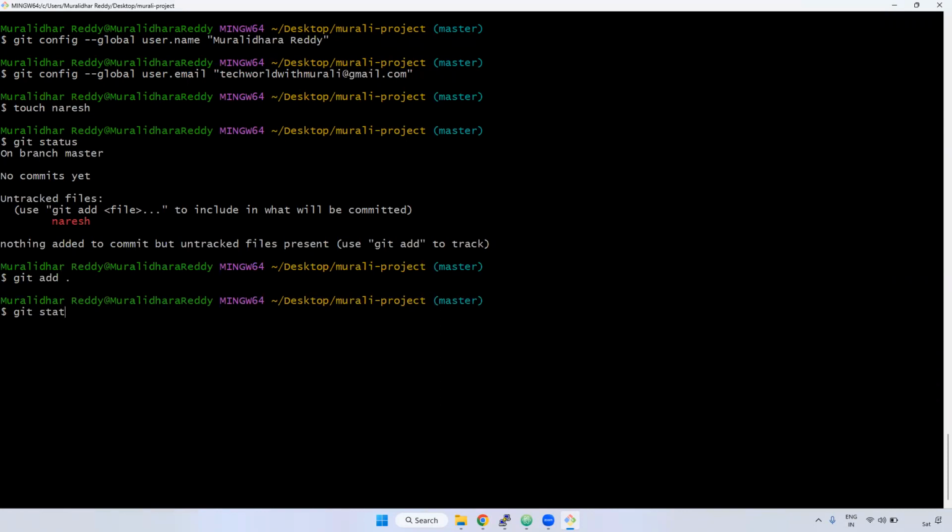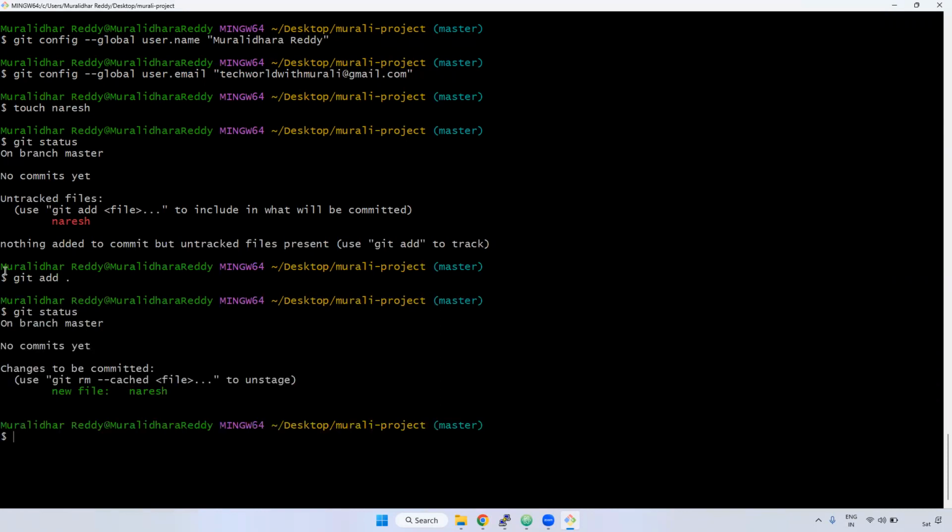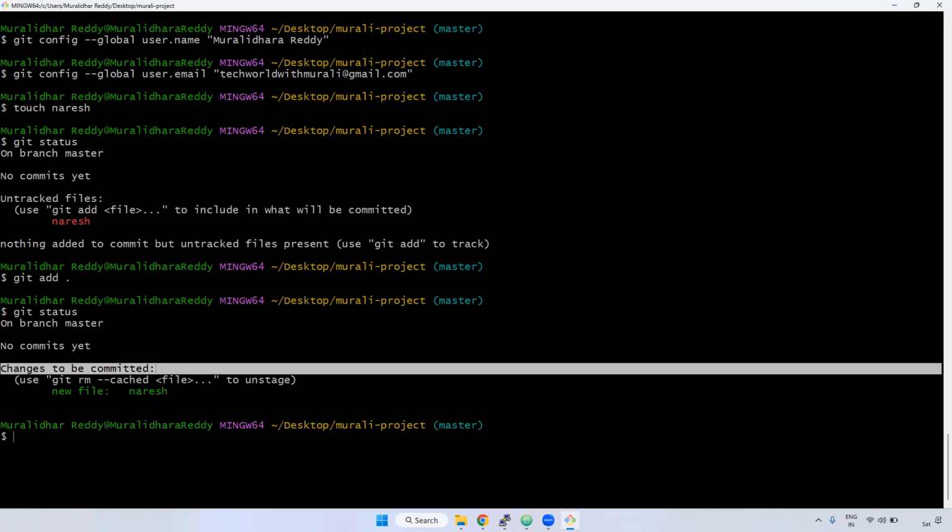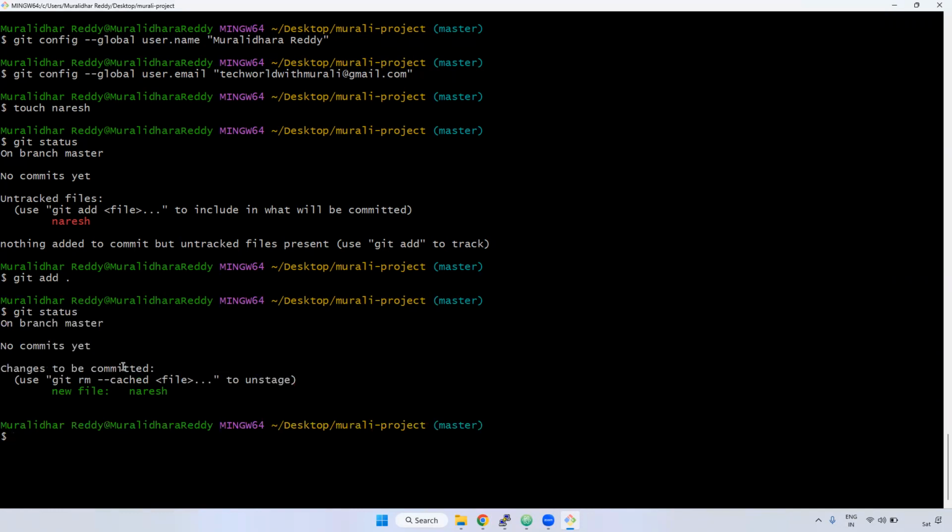Now if we check git status, the file shows changes to be committed. Changes to be committed means the file is available in the staging area or index area. Now I'm going to move from staging to local. How can we do it? Git commit -m.